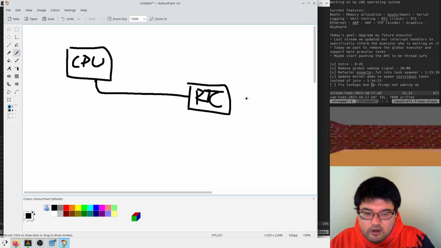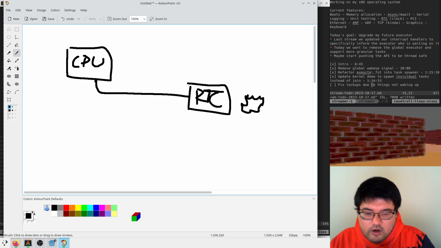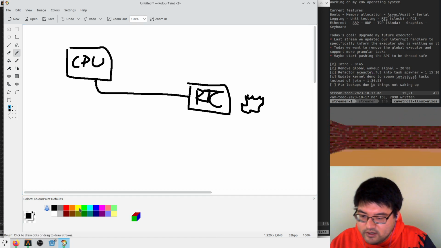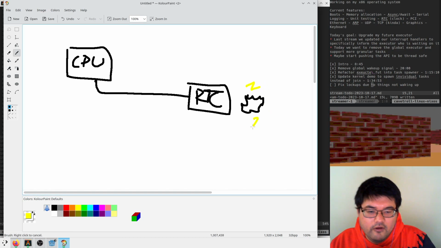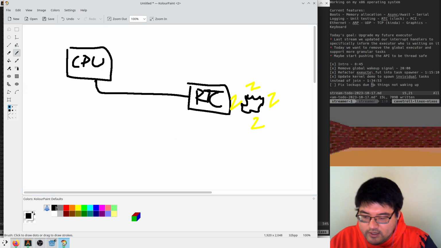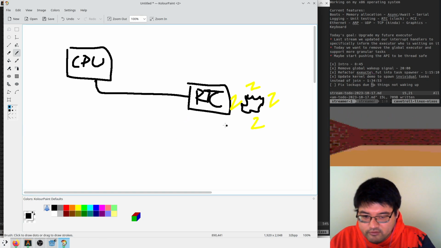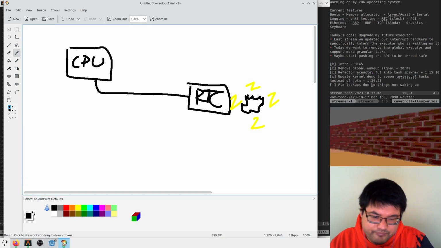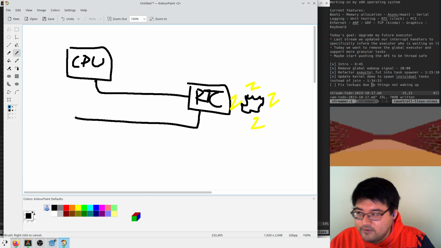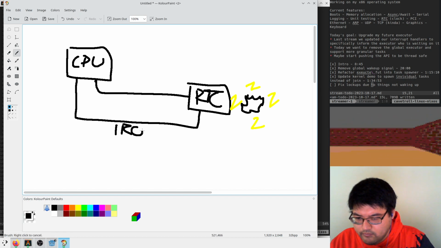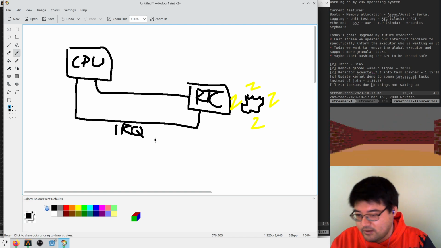In this real-time clock, there's a rock, a little crystal. We pump electricity into it. That looks like stink lines. We'll make them in yellow, that way you know they're lightning bolts, electricity. And it oscillates voltages based off of a constant input voltage, I think, if I remember correctly. Every time it oscillates, the CPU gets an interrupt. So that's what's actually happening.